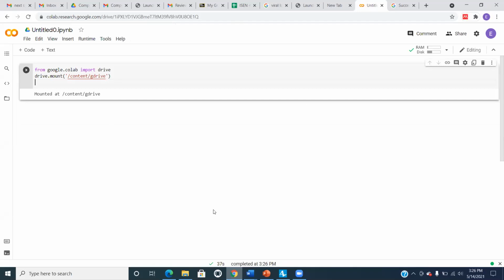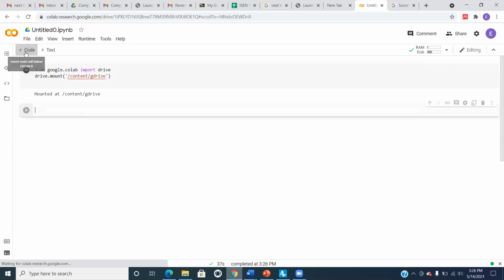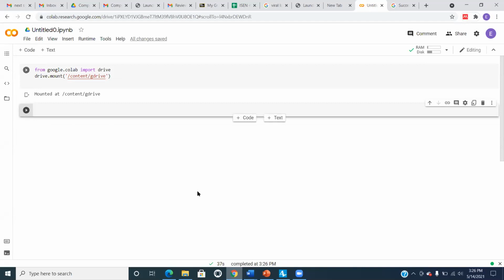To add extra cells, you see where it says plus code. Click plus code, and it gives you extra lines of code. So now we are done with one cell. If you want to add more cells to what you are doing, you just have to click that particular menu. Okay, that works.